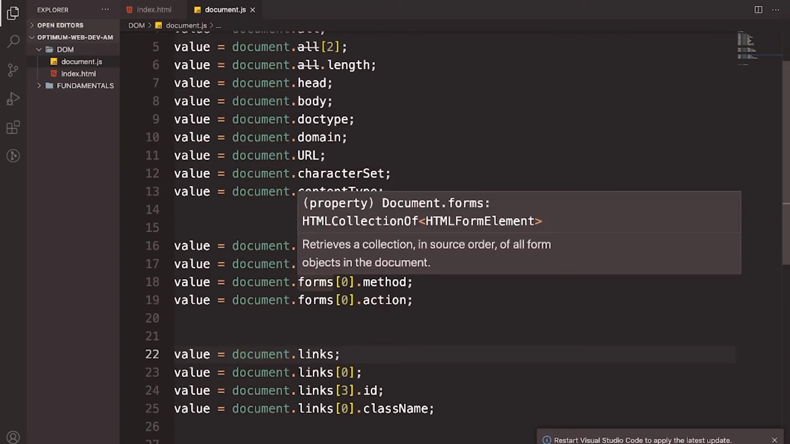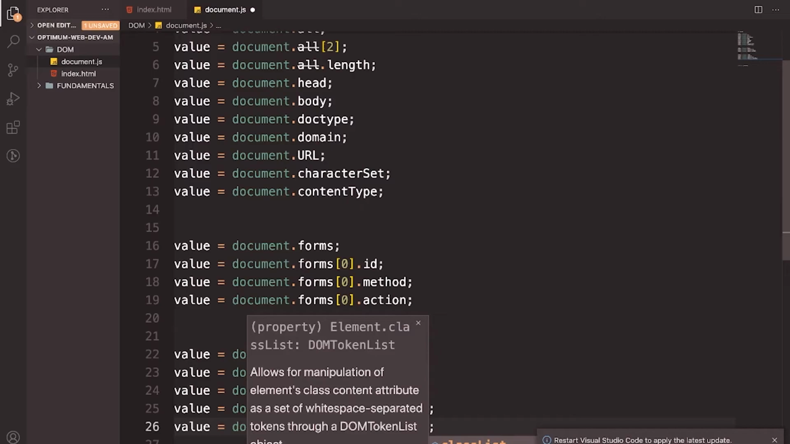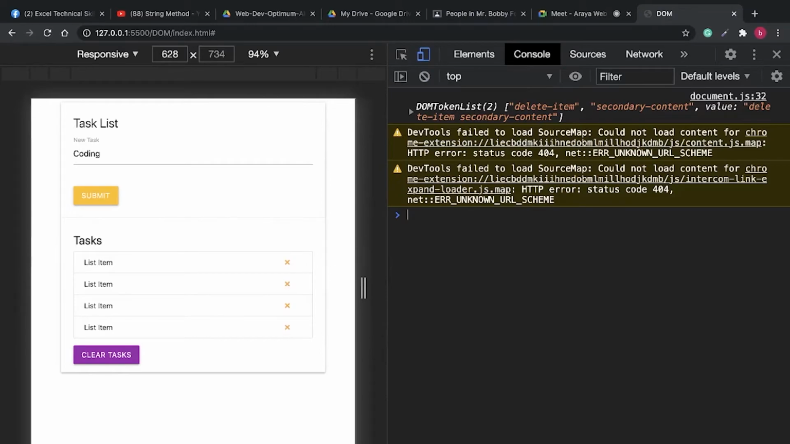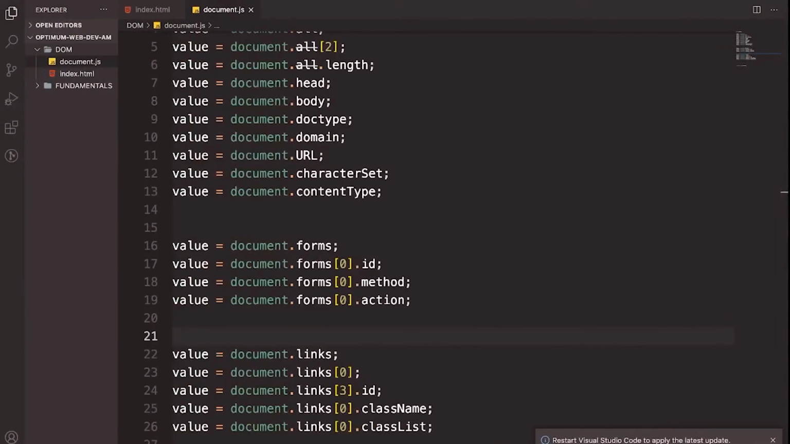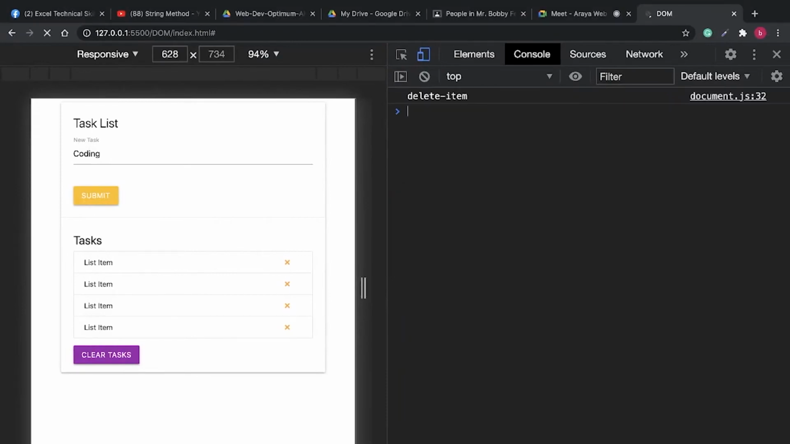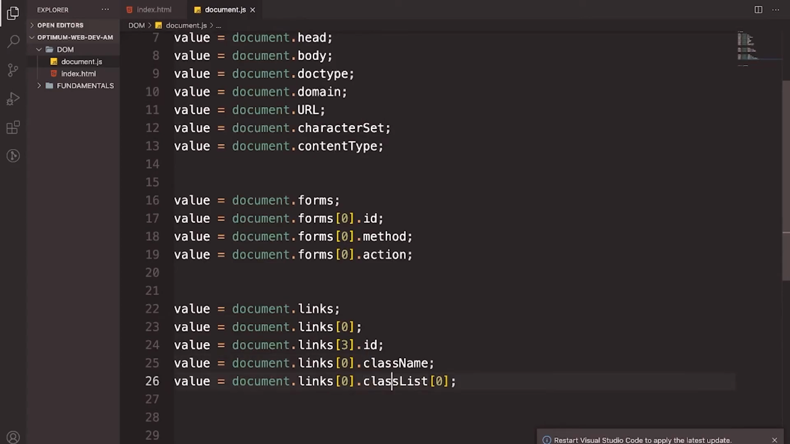Right, so let's continue. How about the class list? So, iba yung class name sa class list. Yung class list will be, para siya magiging array. Right, so class list. Check natin. Ganun siya. DOM token, pero nakalagay siya sa isang bracket. So, nakalagay dito is delete item and secondary content. Yung delete item, para ma-access mo siya, is mag-start ka with 0 and gusto mo makuha yung secondary content dun sa 1. So, tulad ng sabi ko, we can add that bracket notation 0 para ma-access natin yung pinakauna, which is delete item. So, ganun si class list. So, what is the difference between class name and class list?